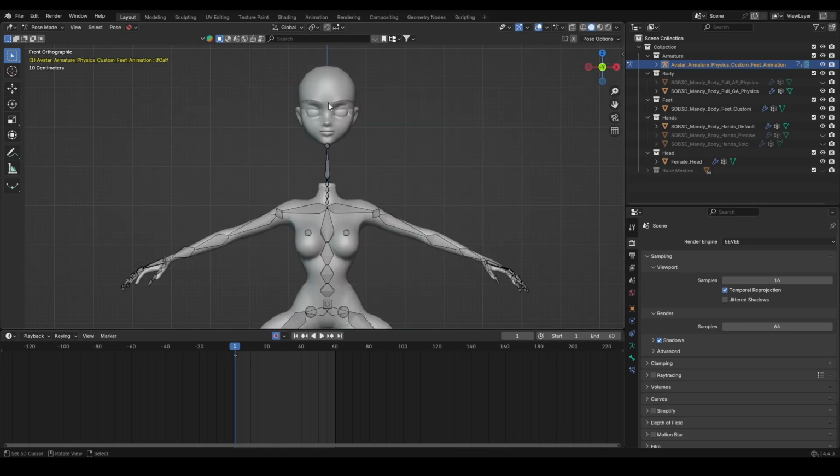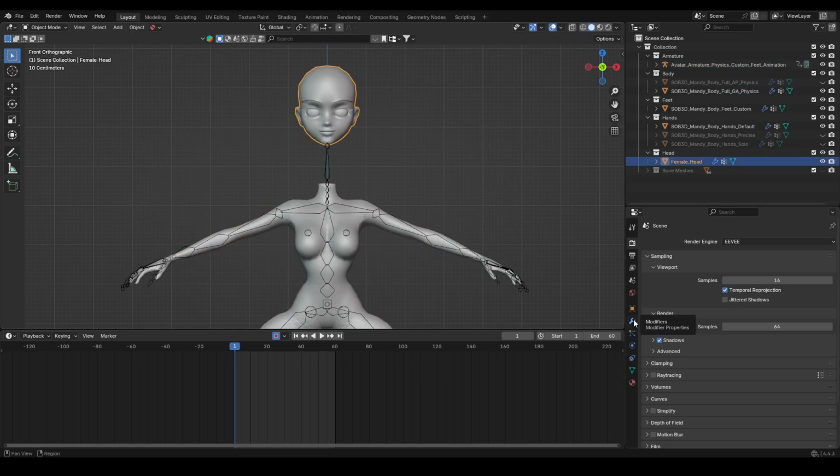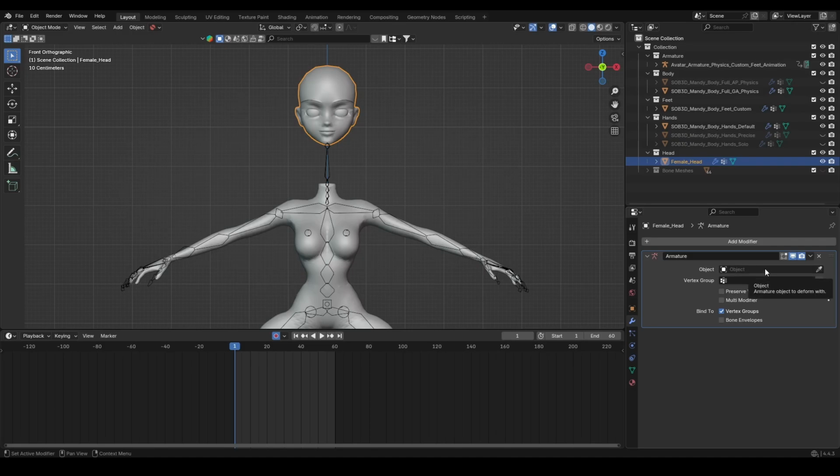If you notice in your kit, there are parts of your kit that don't move with the bone that you would like to move with the bone, all you need to do is make sure that they are connected to the armature with the armature modifier.